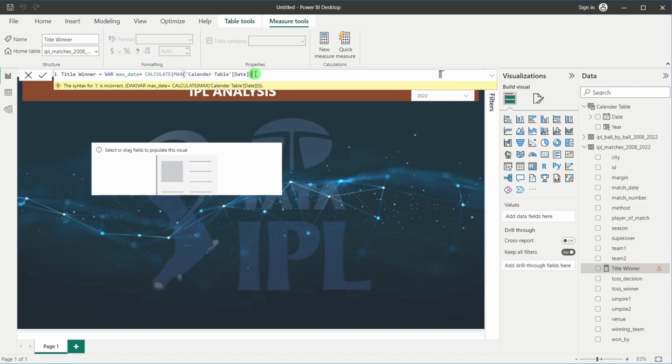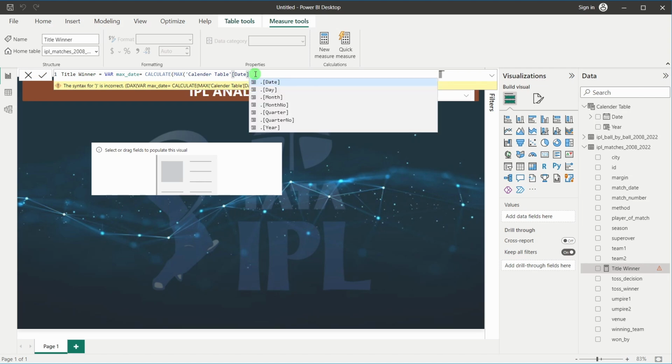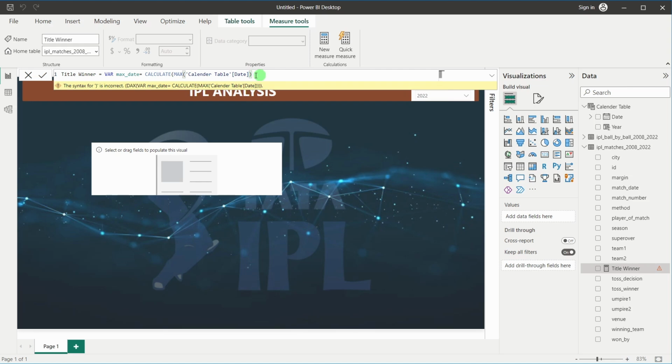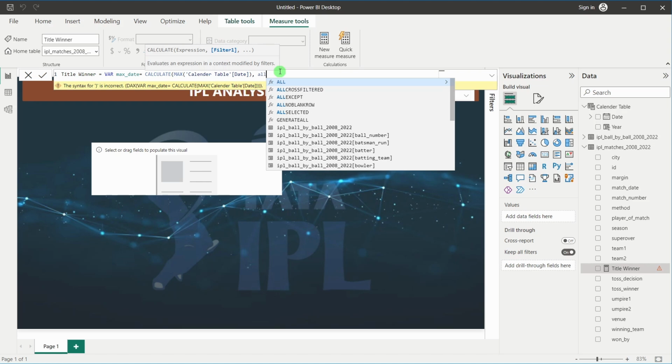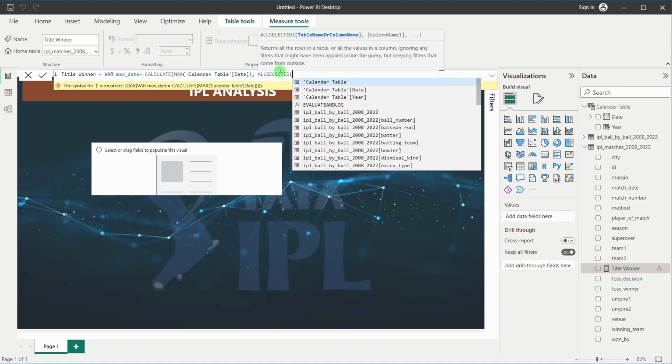All right. So I'll just close the first bracket for this particular maximum. Then I will click on comma, and it is asking us the second argument, what should be the filter. So now in filter, we will use one more function over here, that is ALLSELECTED.